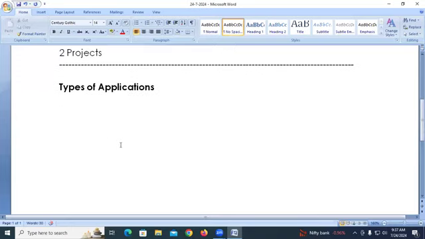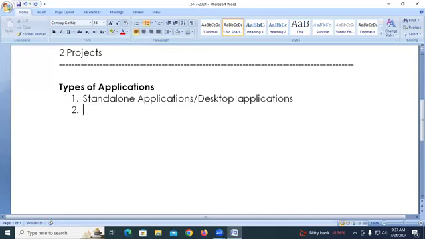Using UI, you are developing which applications? You should know that. First one is called a standalone application. Standalone applications are the same as desktop applications.